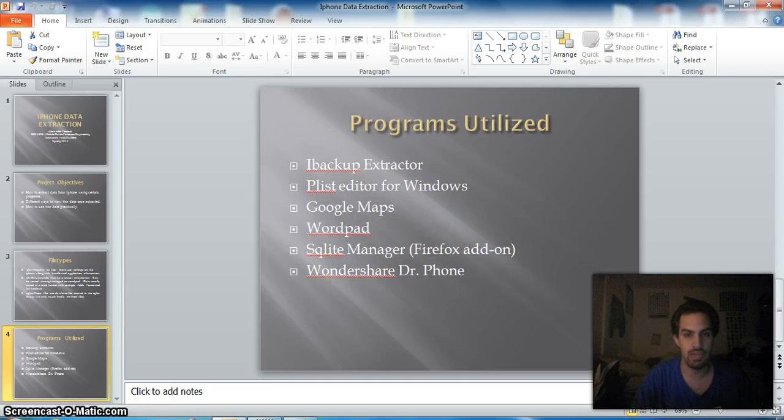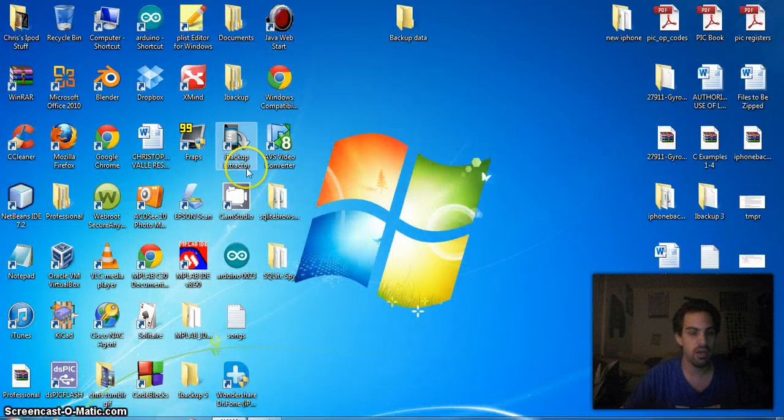The programs I've utilized for this project are iBackup Extractor, a plist editor for Windows, Google Maps, WordPad, SQLite Manager add-on for Firefox, and finally Wondershare DrFone, with which I will show you a simple extraction. For the purposes of this video, the computer that I'm using is operating system Windows 7 Professional, and the iPhone I will be using is an iPhone 4 with iOS 6.1.